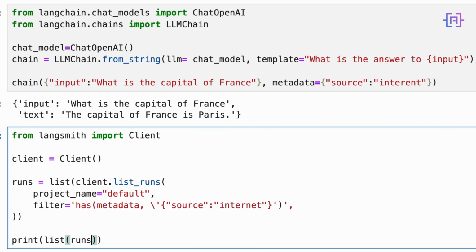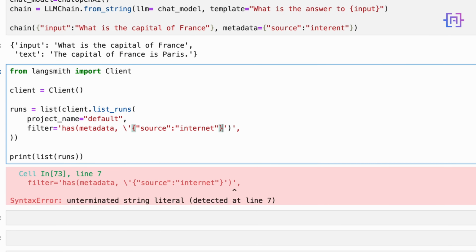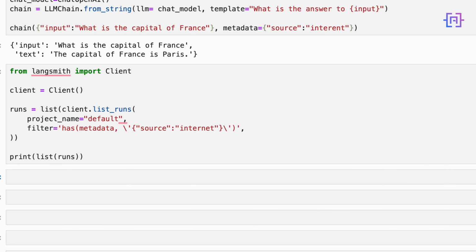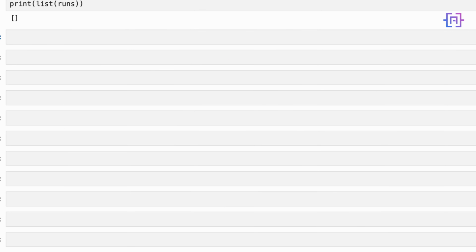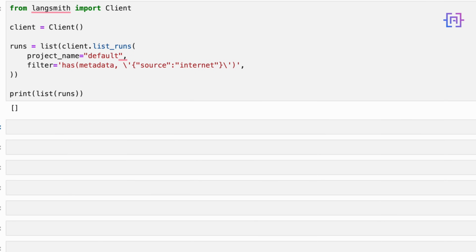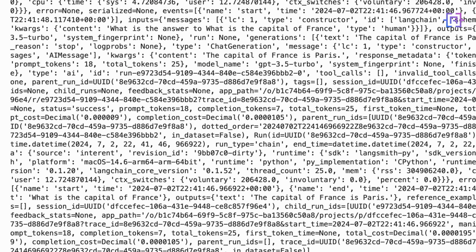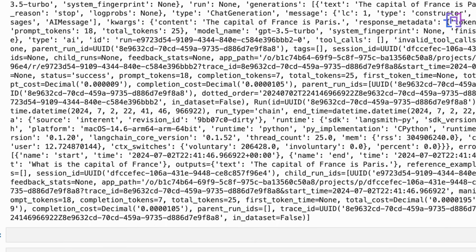List runs. Let's run the code, and I get an error. I knew I made a mistake, so here I have to add another escape key. All right, let's run the code. It's running, and we get empty. You get empty result when the metadata is wrong. Let's check what is the difference here. Yeah, the spelling is different. I made a spelling mistake. Let's run it again, and we get the list of run for that specific metadata. You see here, the source is internet, and that's how you can use metadata in LangSmith.